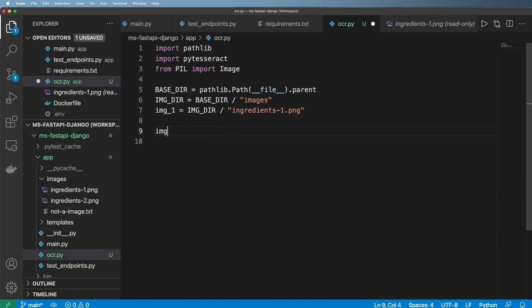First off, we need to declare the image. Let's actually call this image path instead. So we're going to declare the image with Image.open from that path, right? So Python Image Library, path, that's it. Then we're going to go ahead and do pytesseract.image_to_string.